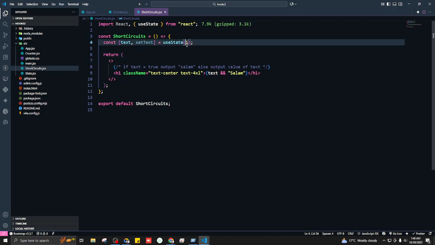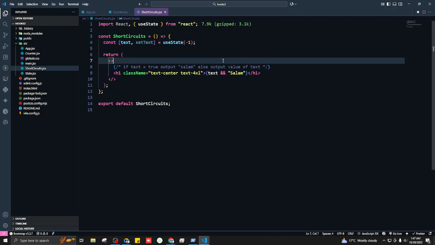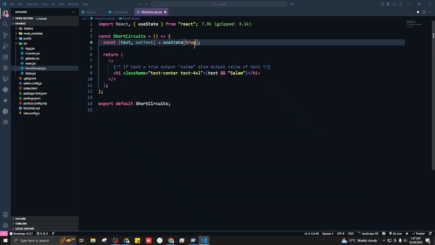What about now? It's still salam. I think it's true. Yes, it's still true. Only zero is considered false in the computer world. Anything apart from zero is true. So what are we going to see? We're going to see salam. Okay.